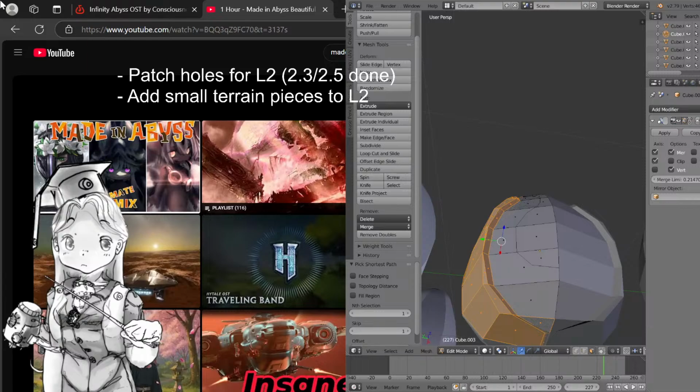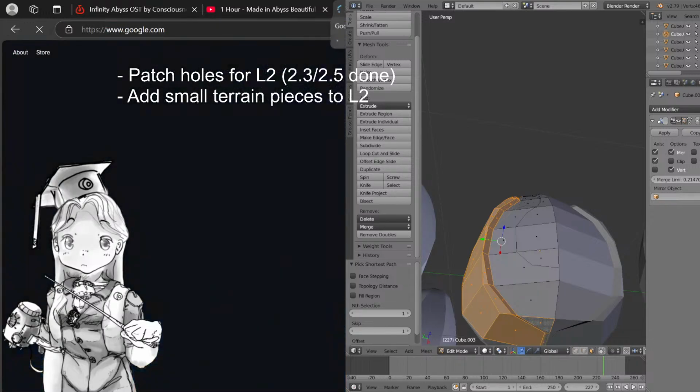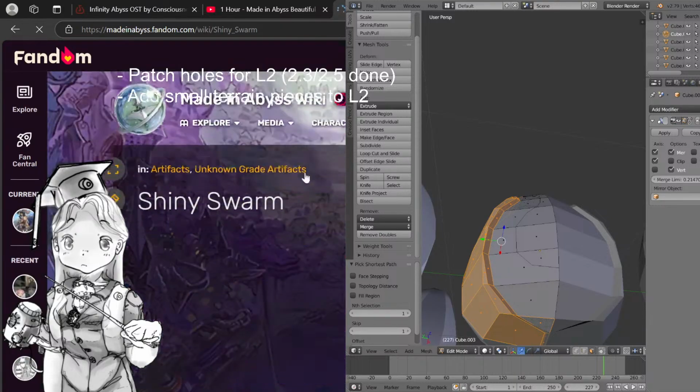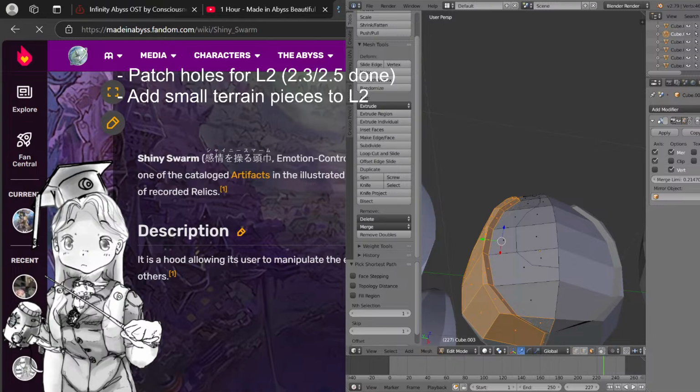I don't recognize Shiny Swarm. I might have to look that up. Let's go ahead and do that right now. I might have it listed. Shiny Swarm. Oh, you mean like the umbrella? Is that what it's called? Oh no, this is what this is. Emotion Control Hood is one of the catalog artifacts, illustrated compilation of reported relics. Is a hood allowing its user to manipulate the emotions of others. Damn.